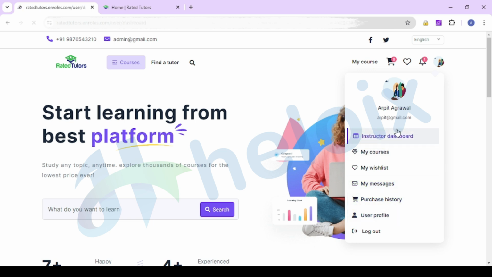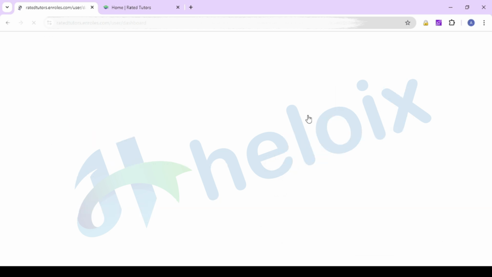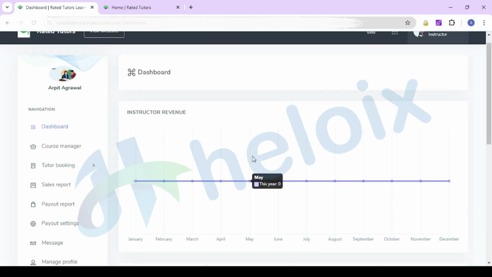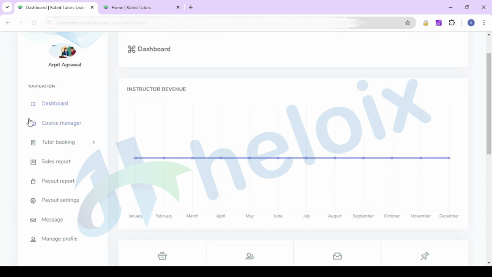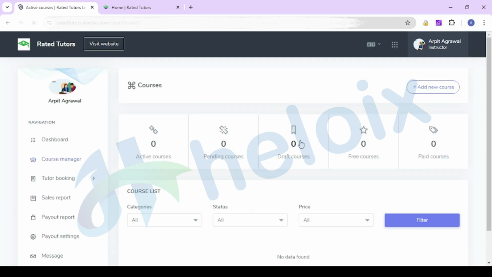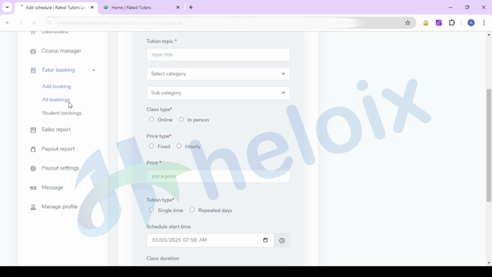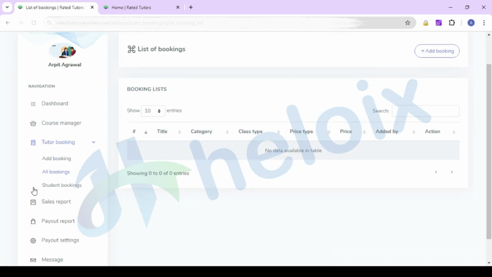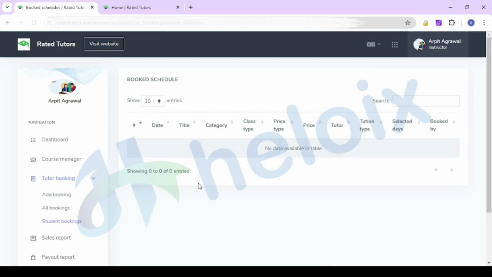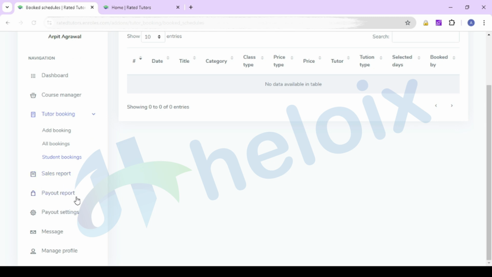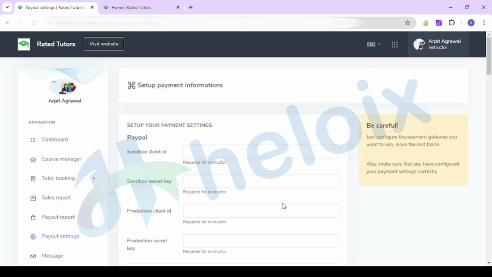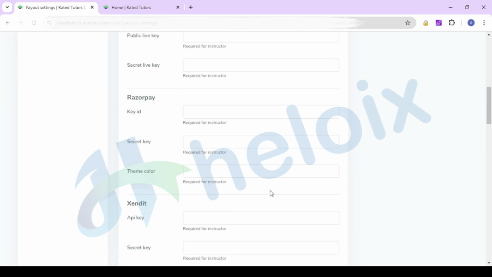Let me show you the instructor dashboard as well. This is an instructor dashboard, so they can check revenue, course manager we have, so they can create multiple courses. After that we have tutor booking, so they can add booking. They can check all booking data here, or here you can check student booking. After that we have a sales report, payout settings we have, you can update it, PayPal, Stripe, Payoneer and all.